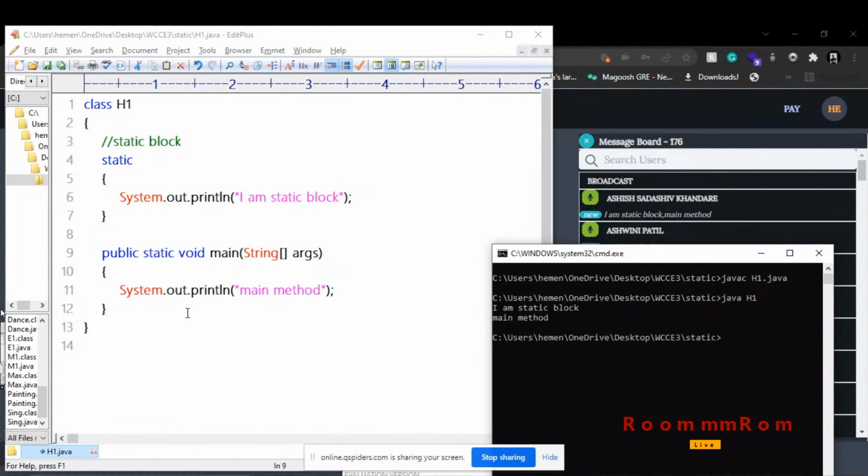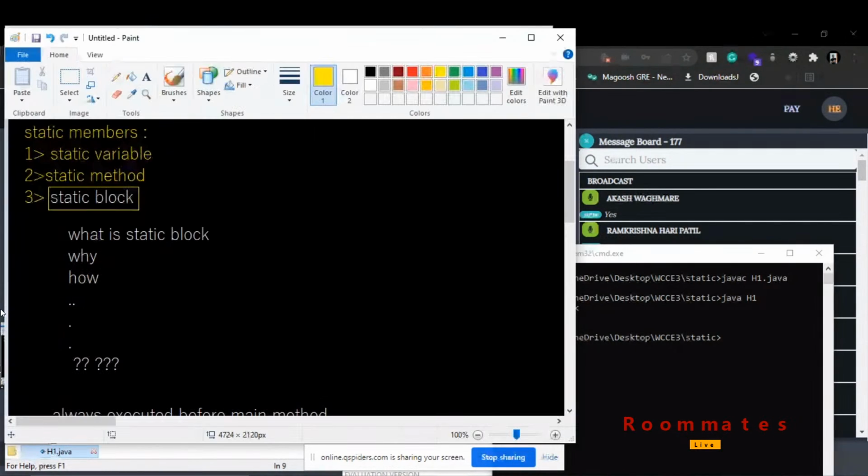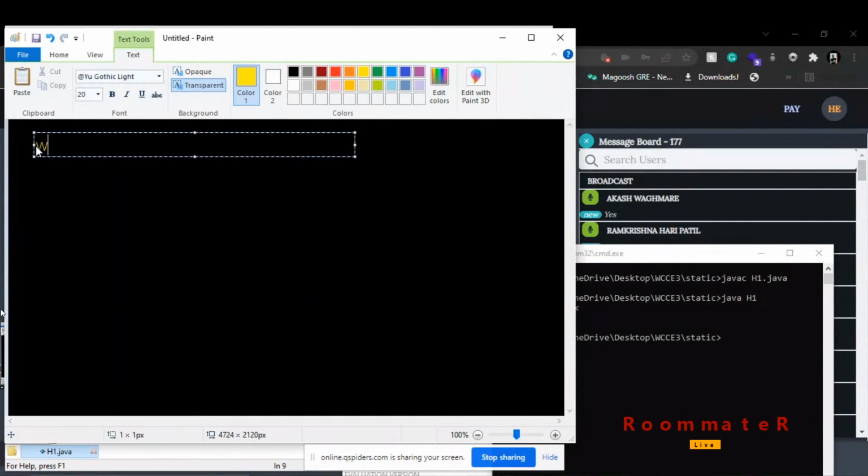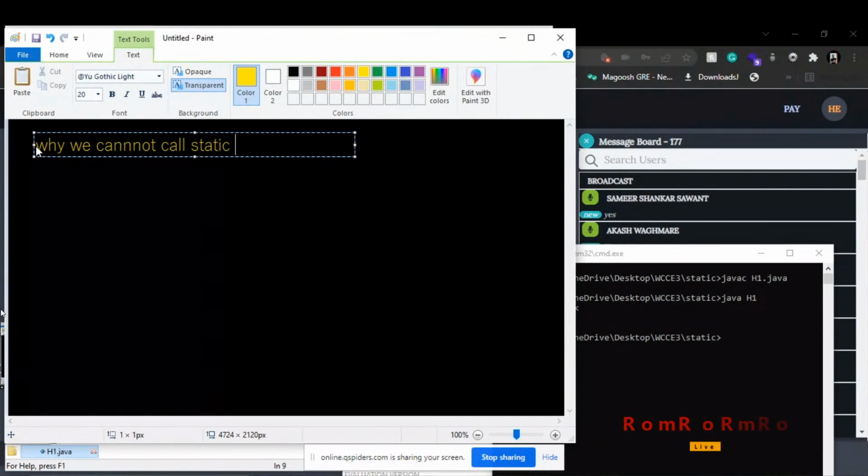Understood? Sir, but you are not calling. Okay, we cannot call. Remember my words, we cannot call a static block. Why we cannot call? Question is, sir, why? I'll write it here. Why we cannot call static block?